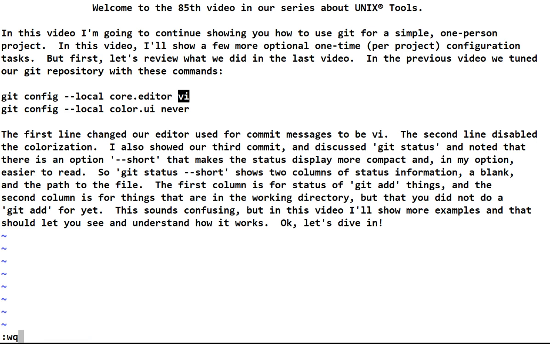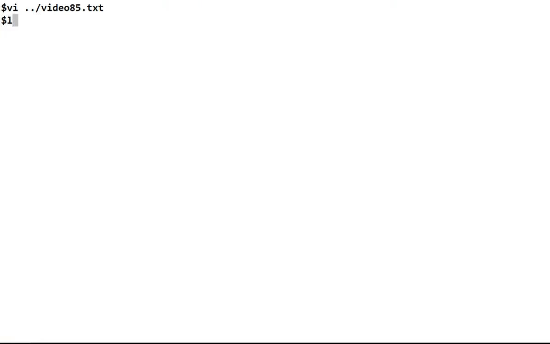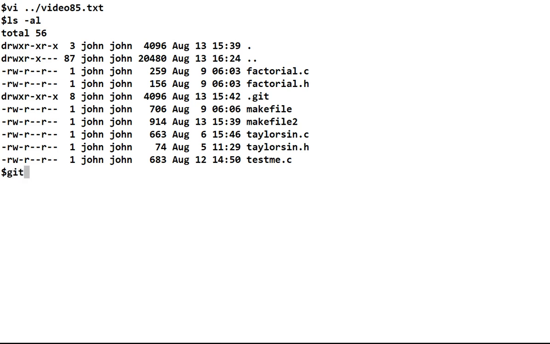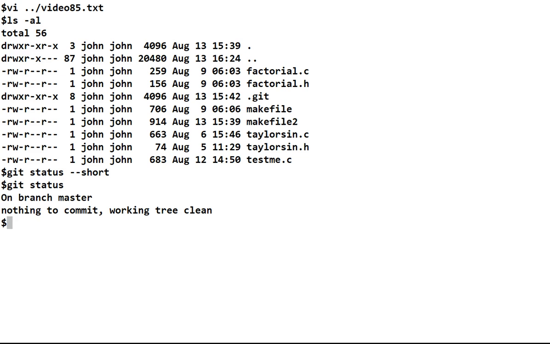I'm going to save that change. Okay, quick review. Here we are. Let's do a git status, and we'll do a short. If you do a git status short and nothing comes back, it just means that the working directory is clean. But if you like the long format, you can get it.